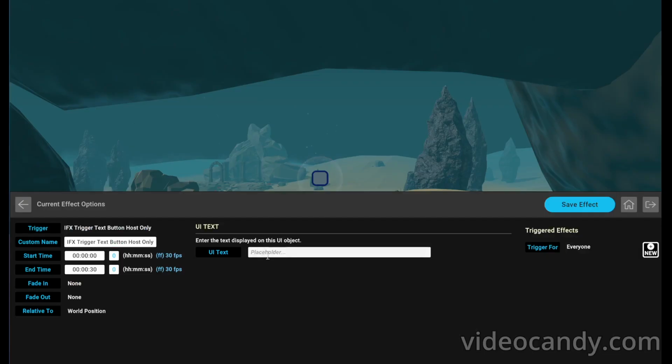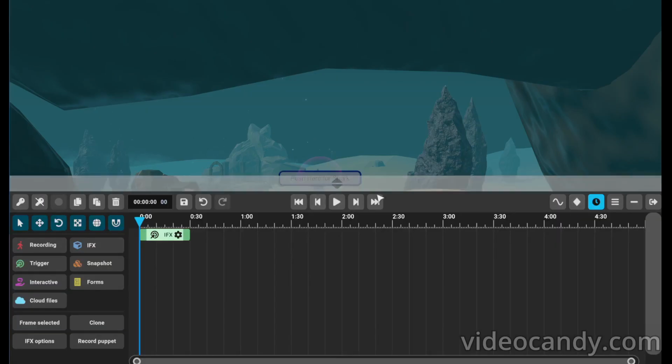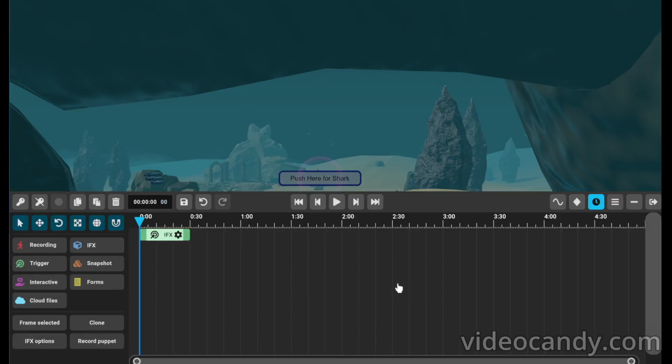Now, here in the center of our menu, we have the UI text box. Let's put in "push here for shark." Save. And now the button says push here for shark. Right now, this button doesn't do anything. So let's put something inside this button.